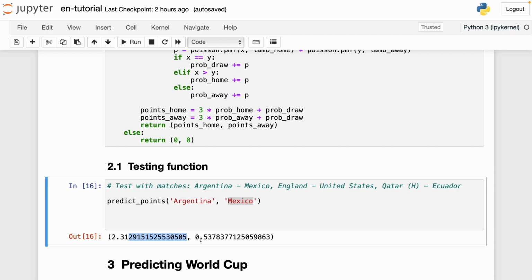And besides the points, that also represents how powerful a team is compared with another team. So that's another way to say it.